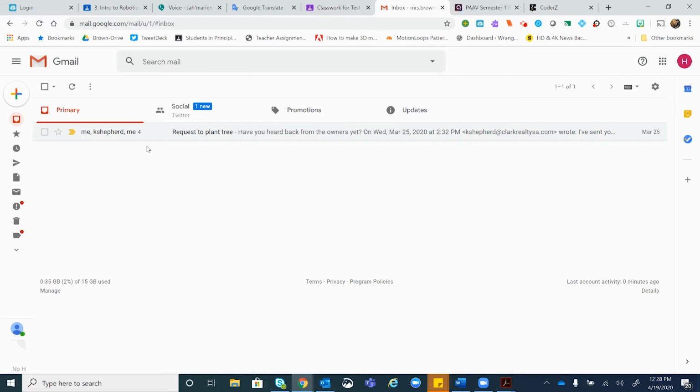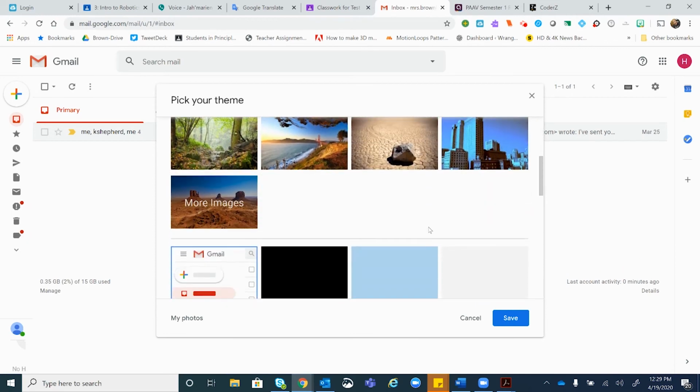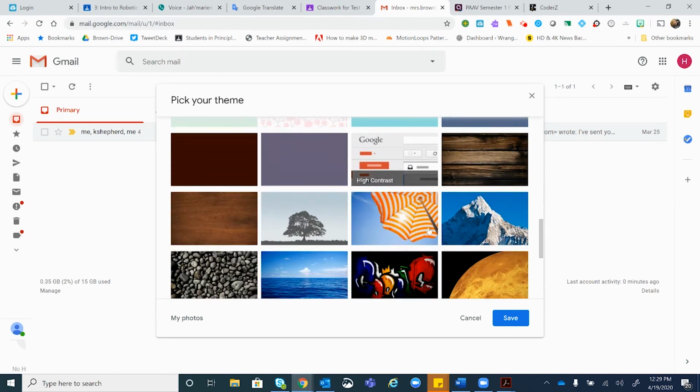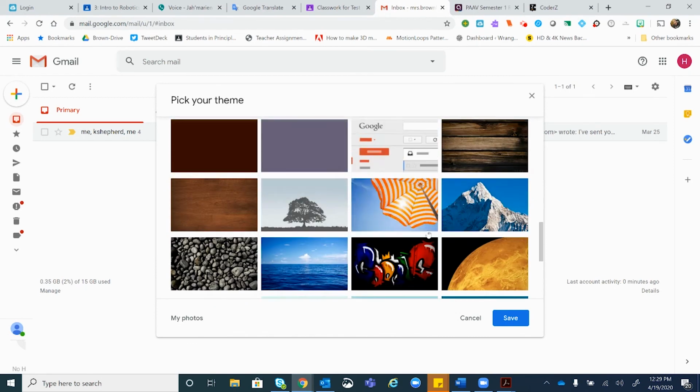Part 3, how to change the settings in your Gmail. One thing that I want you to do is I want you to change the background from the generic white to something that you enjoy. We're going to do that by coming over to settings. We're going to click themes and you're going to choose which theme you enjoy the most. Remember, all themes must be school appropriate. And you can always change it later if you change your mind.